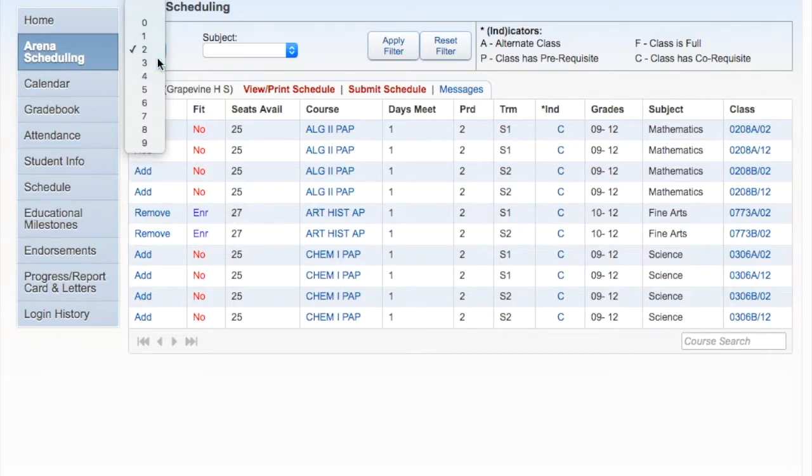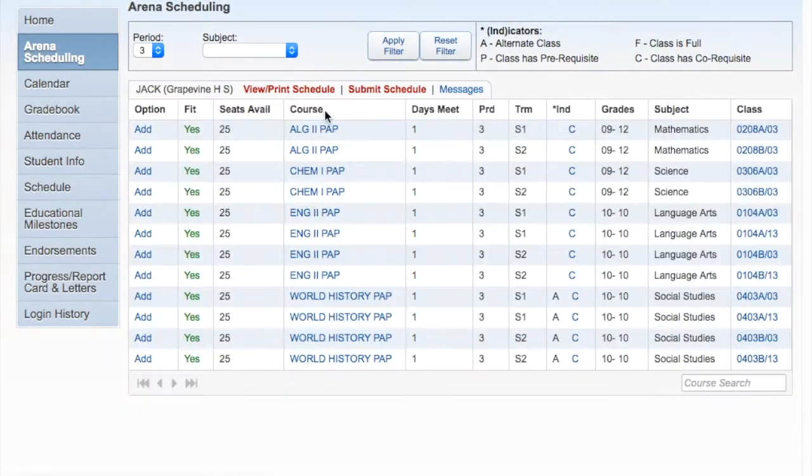Let's move to third period. Apply filter. And let's say that I want to choose Pre-AP Chem. But before I do, I want to point out that you will notice there is the letter A listed next to these courses here. And the A signifies your alternate selection. So any courses you added to your alternates during the request process will be designated with an A next to it, and you still have access to schedule those courses.